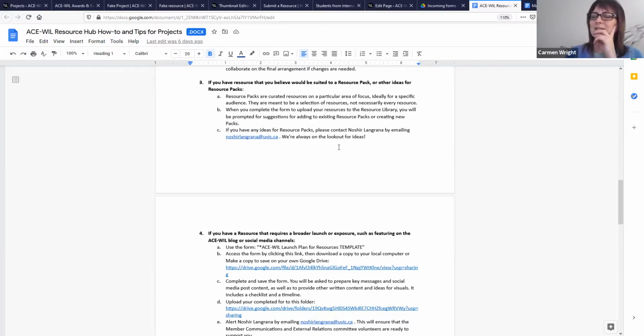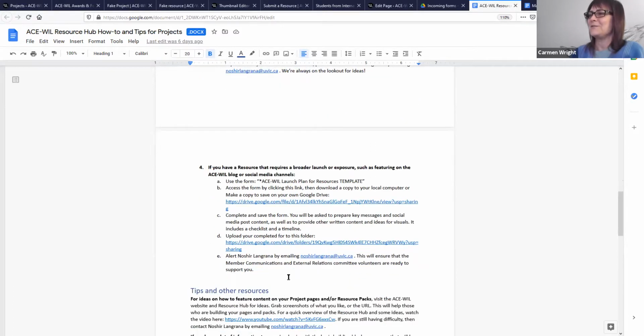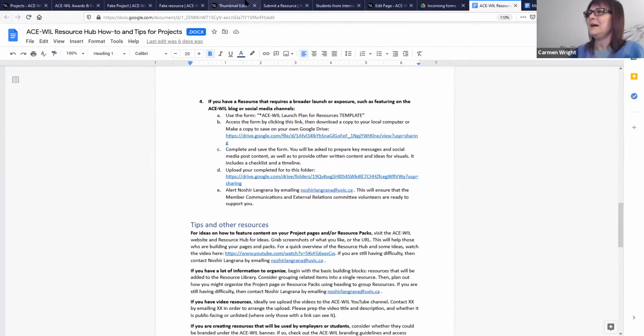So in here is Nasher's email address as the contact. So you'll be getting all of those. But I am around until the end of May, so I'm obviously happy to chat and answer questions. And as we're uploading, we'll maybe run into some other issues and we can add to this document. And then the launch plan is only to be used for those that really want to go out and make a big push.